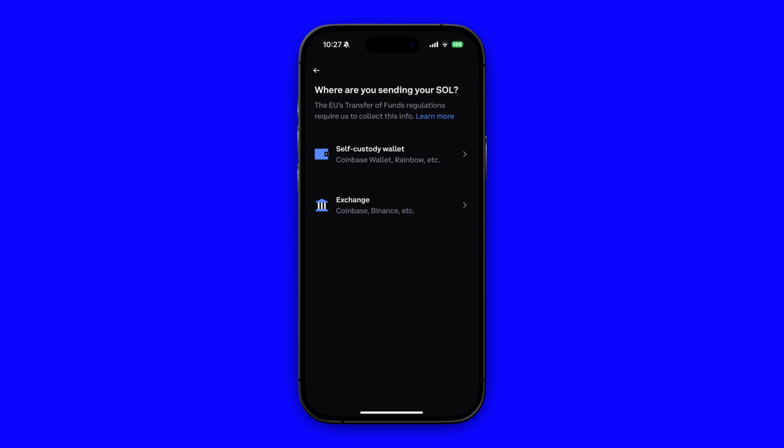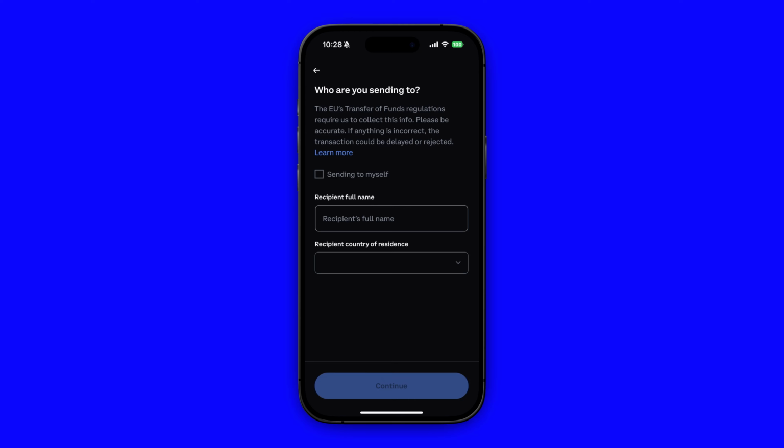So for Trust Wallet, we're going to click on Self-Custody Wallet. And in here, you're going to click on the box Sending to Myself if you are. And if you're not sending to yourself, fill in your recipient's full name and your recipient's country of residence. And after, click on Continue.